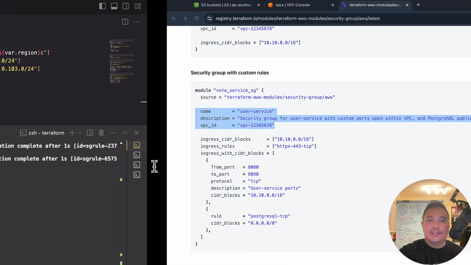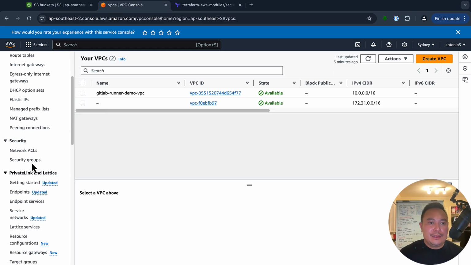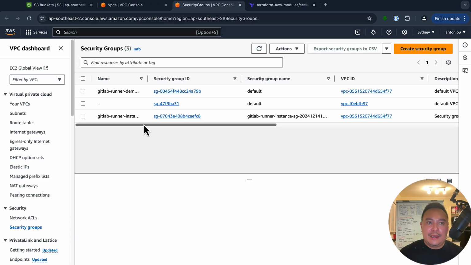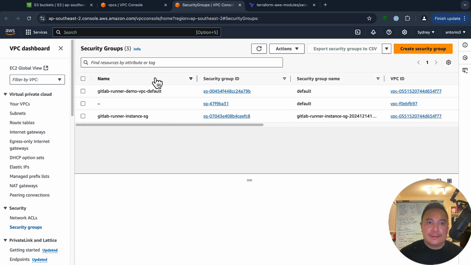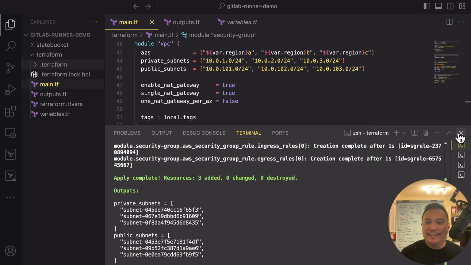Awesome. Let's go and check the security group. I think it should be available here. Yep, it's available here under VPC. And there you go, GitLab Runner instance SG. All right, now let's go and create the EC2 instance.